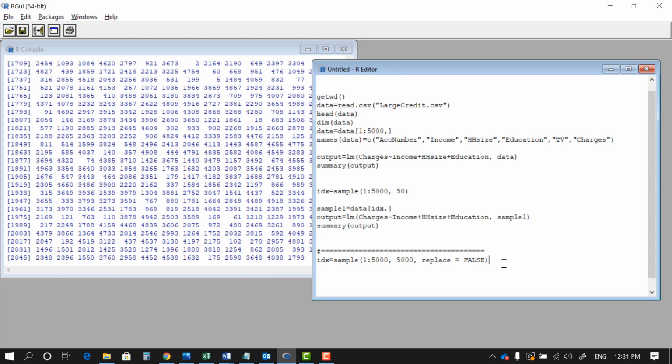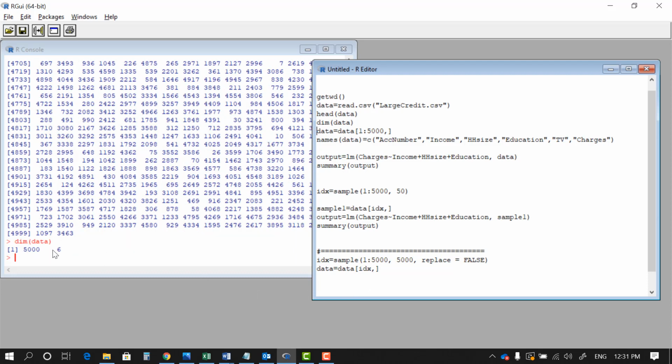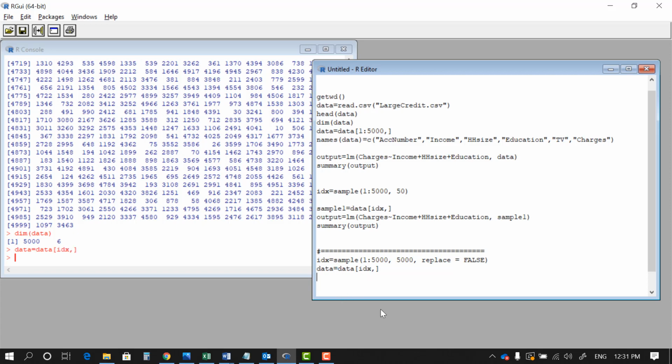And what I'm going to do is say my data is equal to my data with those indexes. So the rows are shuffled now based on these IDX that I have generated. If you want to make sure that you're looking at the right data set, you can run dim of data to make sure that you have 5,000 rows. So I'm going to go ahead and say data is equal to the data where the rows are arranged based on this random order that we created here. So I'm going to execute that. Now I have a shuffled data set.